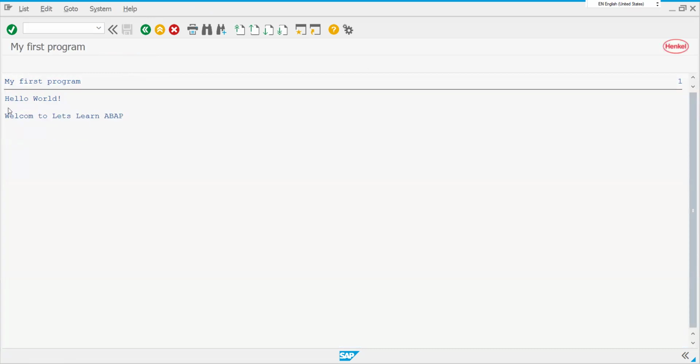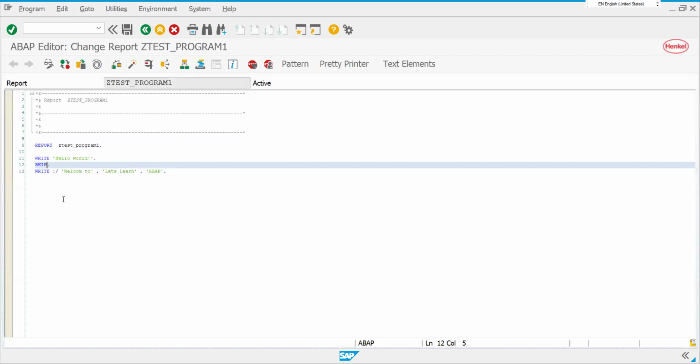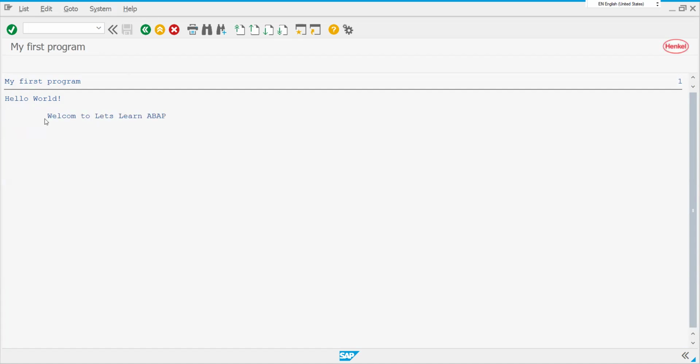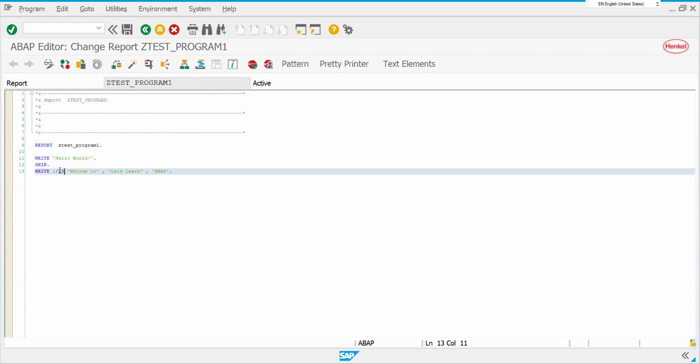One more thing: every output starts printing from the start of the screen. If you want to push it to the left, or start from this position or that position, then we should mention the position number here. Let's give a position of 10, then activate and execute. See, now it started from this position. This is all about the slash and the positioning for the output.